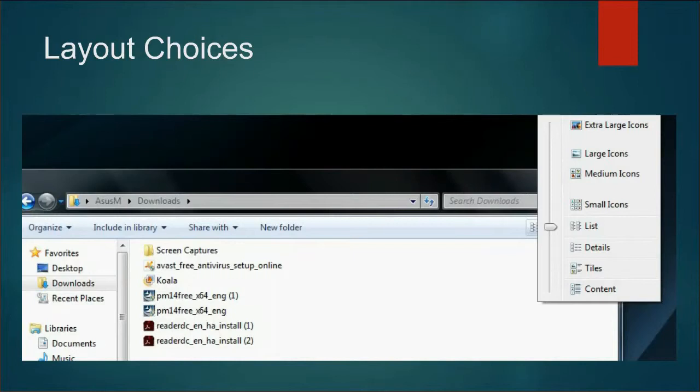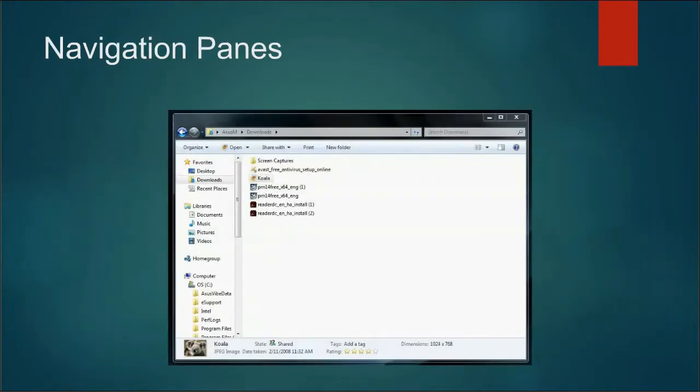Right now, it's the list, and so the items that are there are in a list. Now let's start at the top and go with the different choices so you can see what it would look like with each of those choices. First, we've got the navigation panes. Let's see, I might be out of order here. First, we have the navigation panes, which on the left is your hierarchy, and on the right is the folder that you're in.